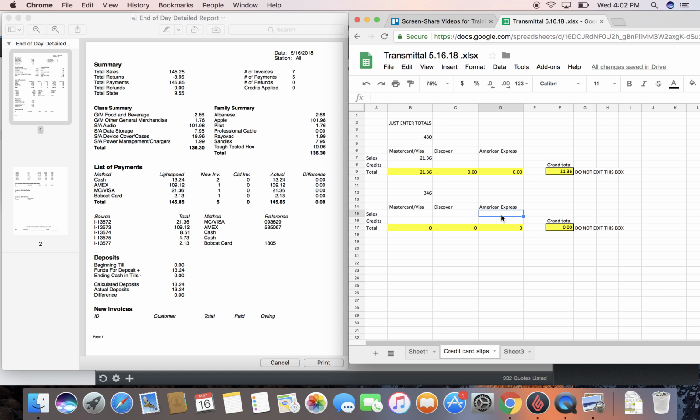So we're going to pretend like both of these transactions happened on different machines. So you'll type in the 2136 in MasterCard Visa on one machine and the 10912 for American Express in the other machine. And as you see, it says on this machine that the grand total is 2136, and on this one it's 10912. Had we made like a Discover purchase, we could put $50 in here and it would add that total there. And if we made any returns, you can put that under the credit section.